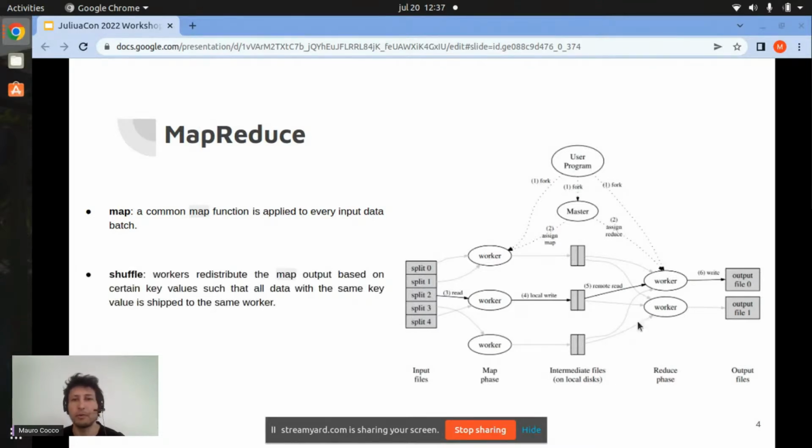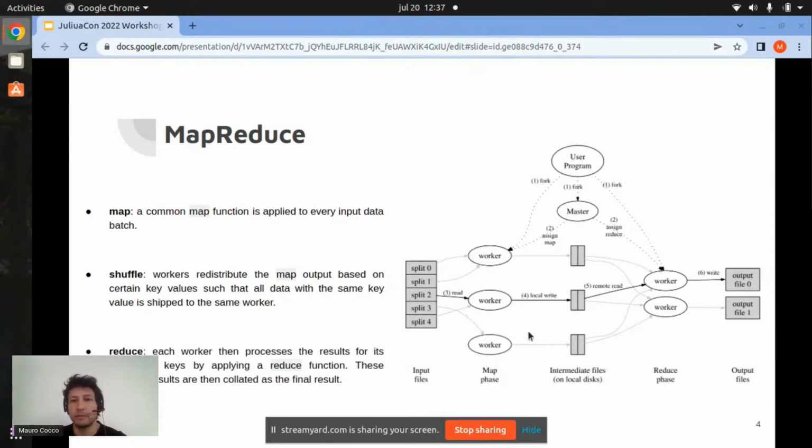Then a shuffling process will occur, which is basically redistributing the outputs of the mapping process based on certain keys that must be provided at this step. And in the end, the output of the shufflers that have organized the mapping output based on the keys, this output will be applied with a reducing function, which will basically apply the same process to all of the batches and finally give us the final output. So at this point, this sounds very abstract, and let's see how this looks with an example.